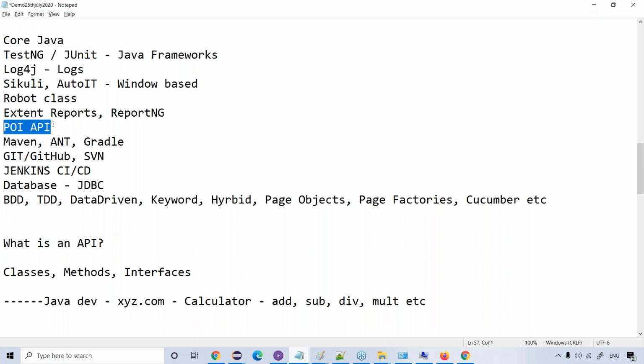So in case you want to do Excel reading and writing, then Apache is one of the organizations, like ThoughtWorks started with Selenium. Similarly, Apache started with this POI API. So they have created some API through which you can manipulate Microsoft documents, Microsoft Excel, Word, PowerPoint. You can manage these things programmatically, right? They have built up a Java project, which is available in the form of a jar file.